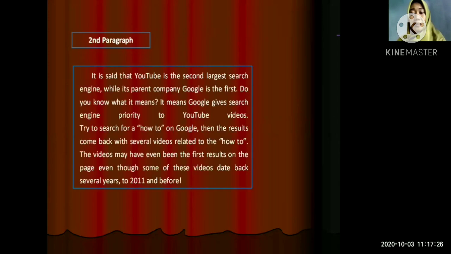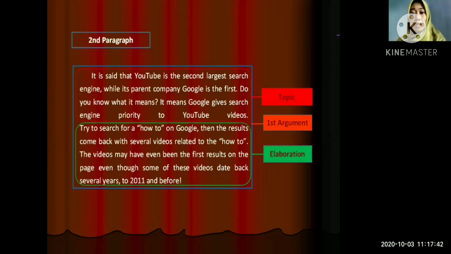The second paragraph is called arguments. It is said that YouTube is the second largest search engine, while its parent company, Google, is the first. Do you know what it means? It means Google gives search engine priority to YouTube video. This is a topic in the first argument.